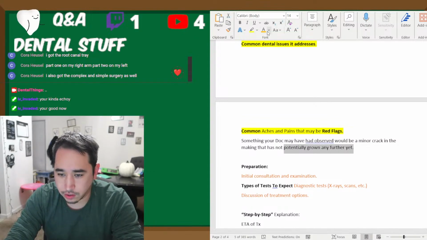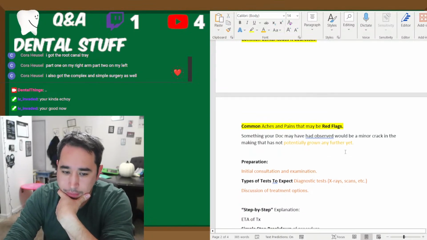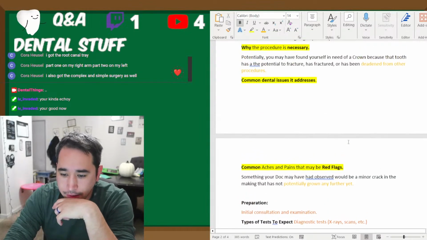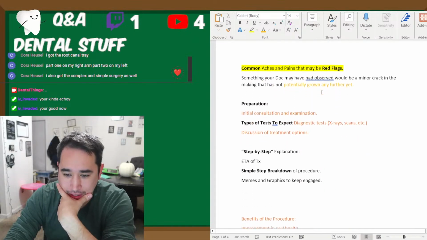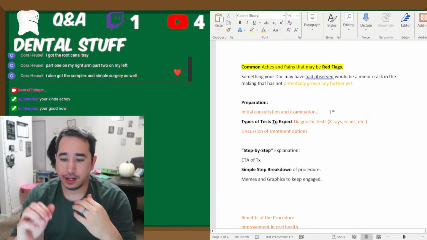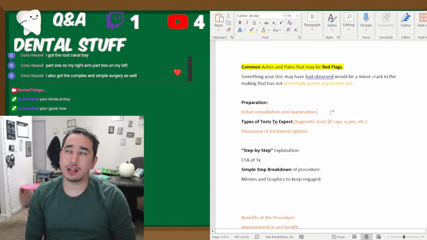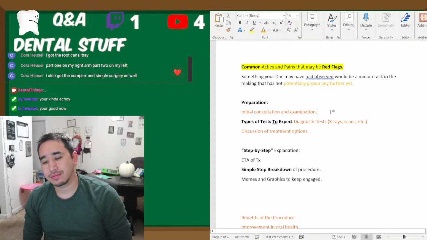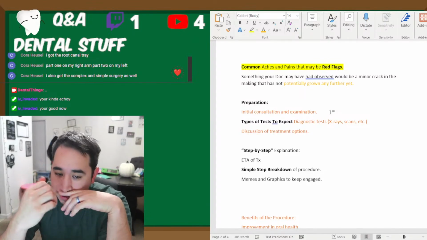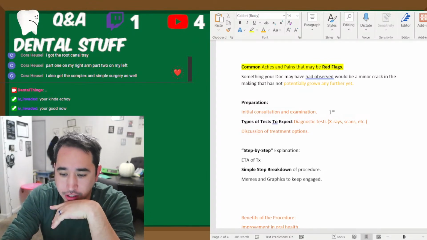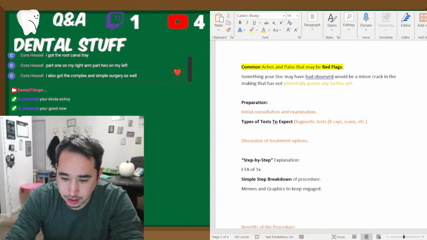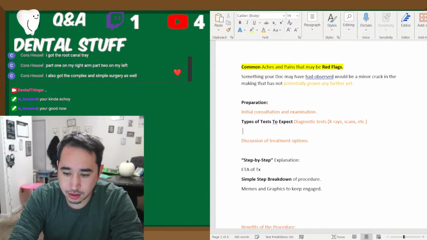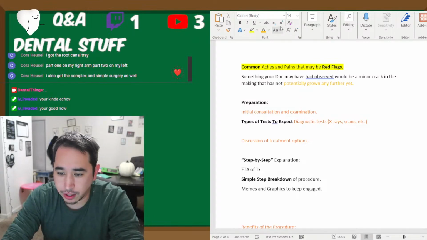And let's go ahead and throw that, because I might want to make that a different version. I might not use this one for right now. We'll come back to that part. Preparations: initial consultation, examination, expected tests, x-rays and scans. So here, we've got to do this in regular black and white automatic.